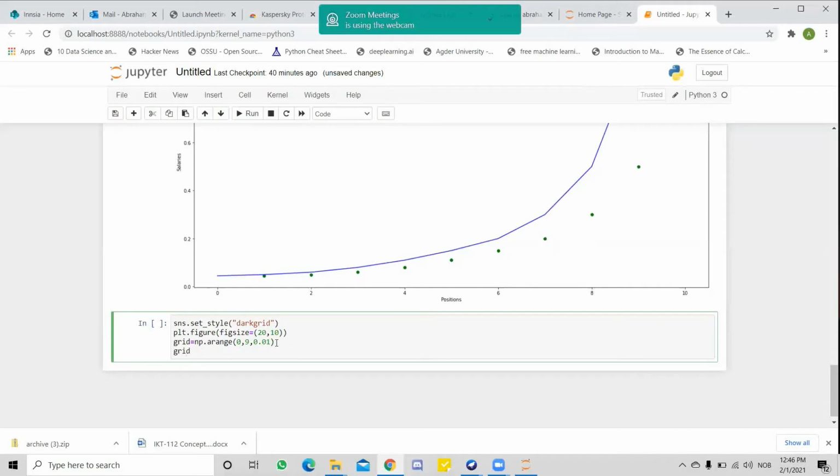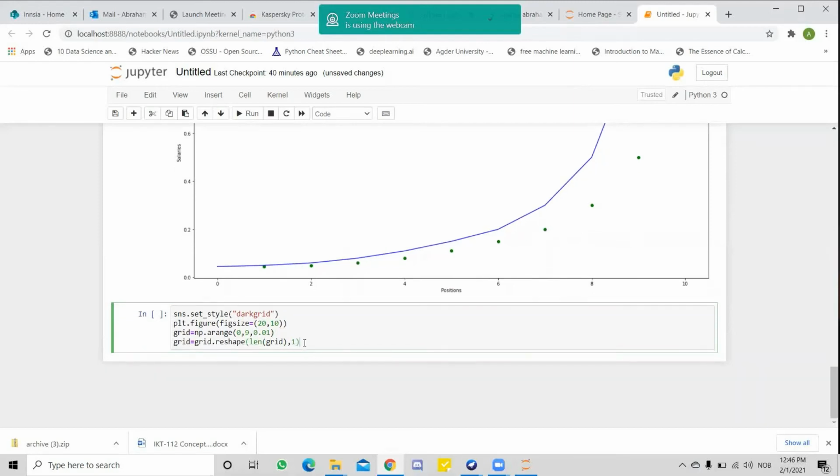I have to reshape my grid, because this will produce an one-dimensional array. I have to reshape this one. As you can remember from the Numpy lectures, tutorials, I have to reshape, len grid, the length of the grid, and 1. Yeah, now I have reshaped.